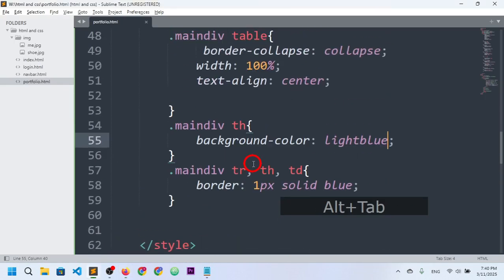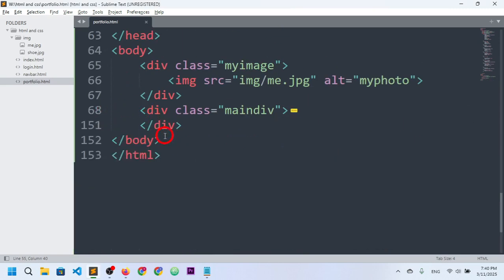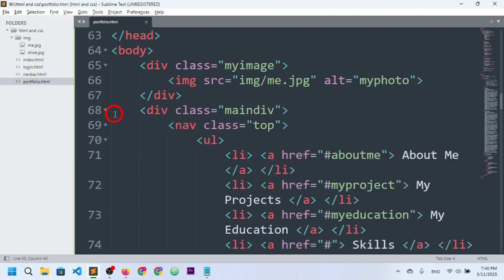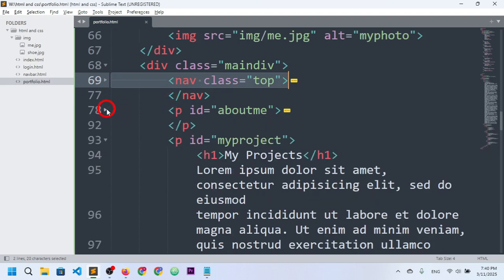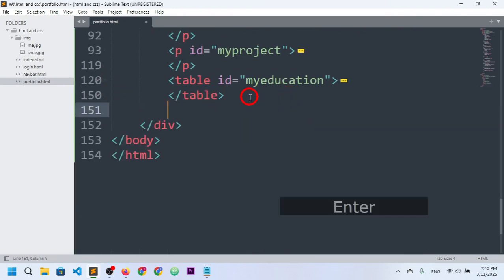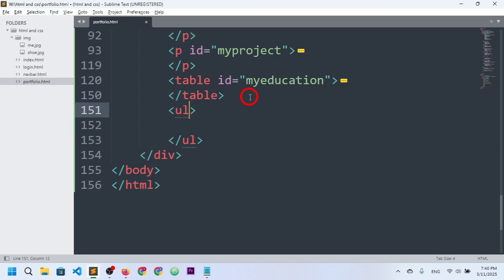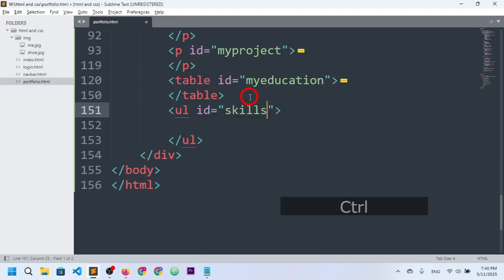So if somebody clicks on skill, it will actually, so let me just remove it, main div. Okay, so this is the main div, right? So I just need to turn off it here, project, my education, and the next one will be, let's say, ul, one more ul, and here actually I want to show my skill. Okay, so id will be skills, and here I want to show the list. I want to actually show it in an ordered way, so I'll say ol.